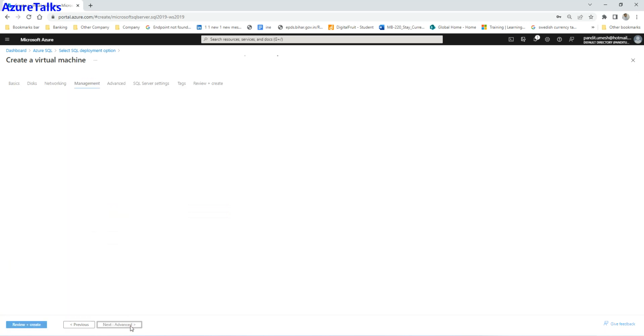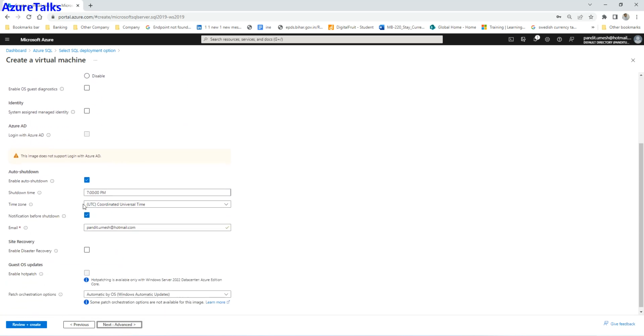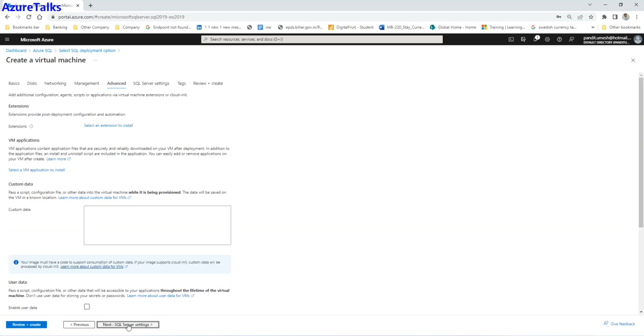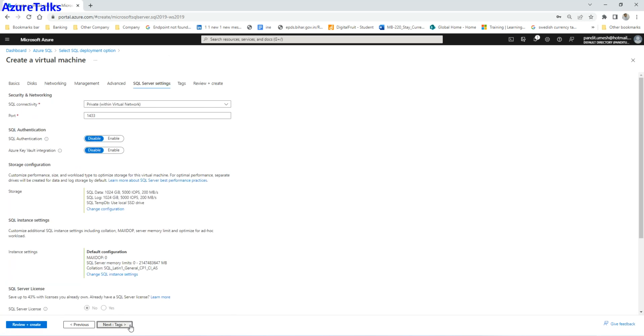And then say next. Next is about monitoring. I need to have a proper shutdown, and the alert should be sent to my email ID. Automatic OS update is required, and then say next. This is the extension page. In case you want to install any extension, this will be used. Else, we go for the SQL settings.